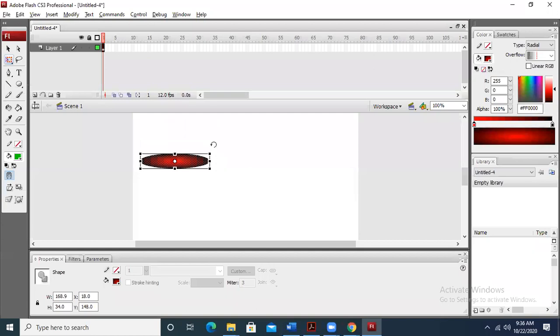If you bring the cursor near the corner, you see that the cursor is changed. Right now this is the selection tool, but if I bring it to the corner, can you see that the cursor is changed into a round shape? You can change its angle in this way, which means you can rotate it according to your will. Whatever you want to do, you can rotate it.